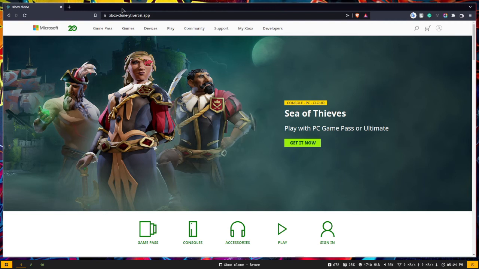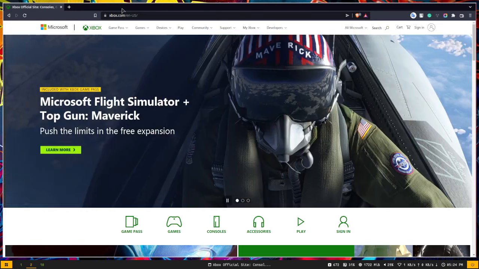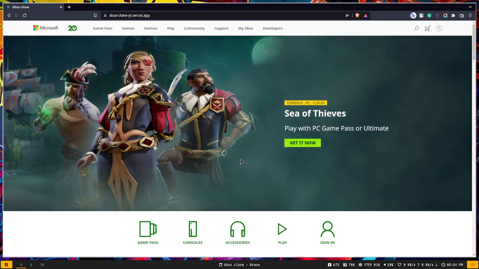This is the page that we are going to build, and this is the actual Xbox landing page. You can see they look pretty similar. I try to make things as simple and as same as possible, but you cannot have everything 100% accurate. Our application is also hosted on Vercel, so you can check this out by going to this link. The link will be in the description.